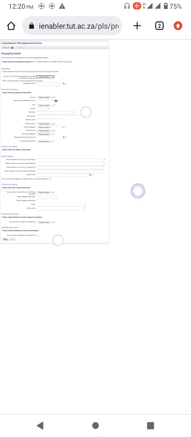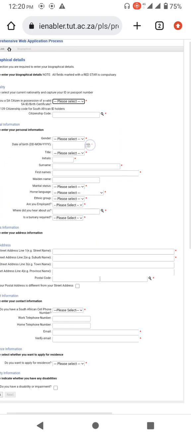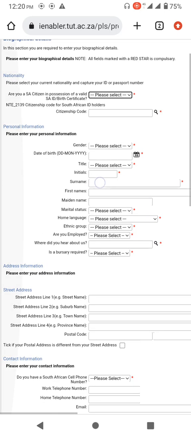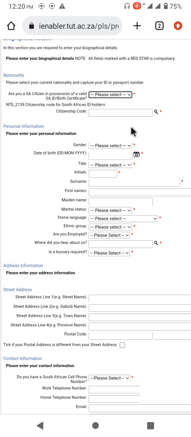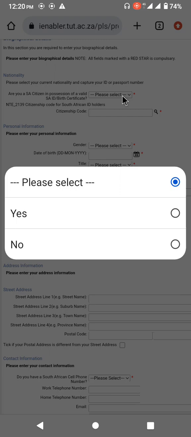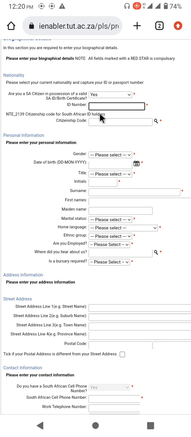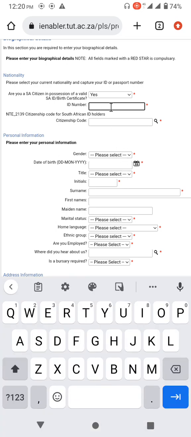Let me try to zoom it here. I'm gonna go one by one on it. And bear in mind, you just need to fill where there is a star. You can see some red stars here on the right side. This is where you have to fill each and every star. You have to put something on it. And it's asking, are you a South African citizen in possession of a valid ID? Yes, you're just gonna come here and say yes. Here you type your ID number. It has to be 13 digits. You just have to type in your ID number.